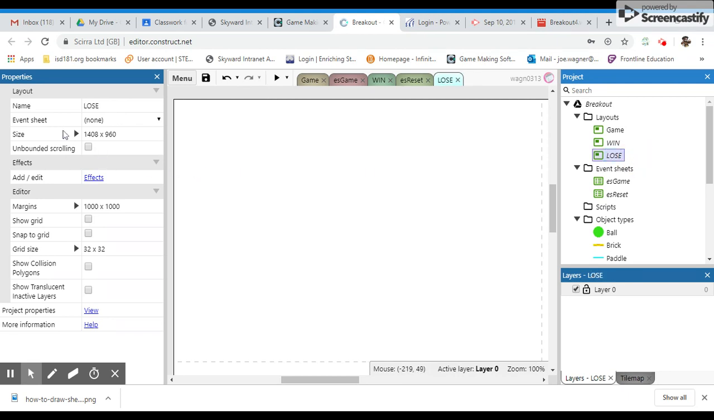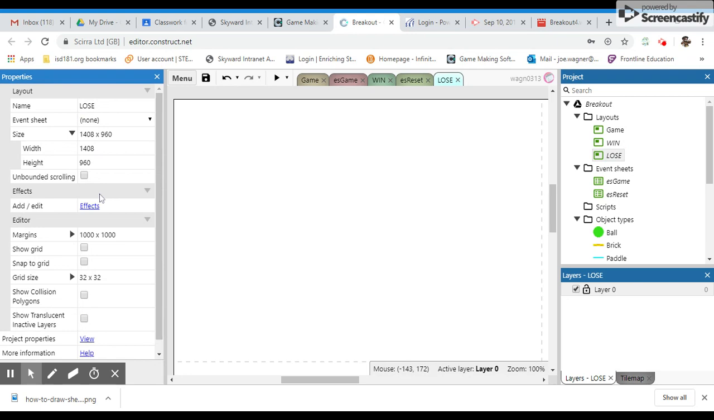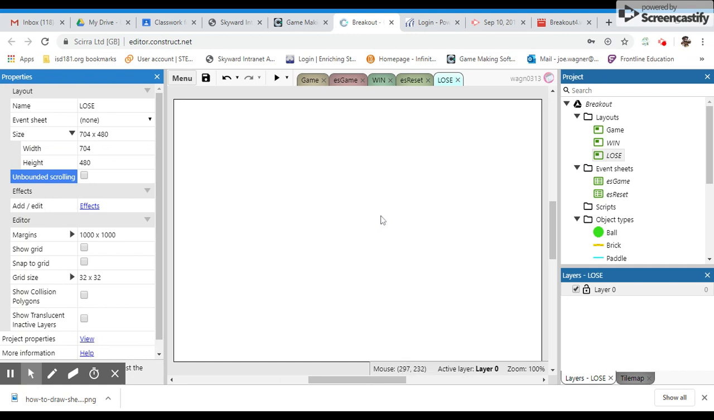Okay. And we're going to set the size to the same. So what was it? 704 by 480, I think we've been doing. Yep. So we're going to do 704, 480. Okay, so we got the size set.